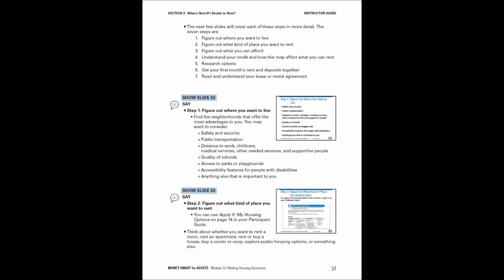Now, I want to make note here that for step 2, there is an apply it, my housing options. It's on page 14 in the participant guide. And so you'll want to have your participants do that, to think about whether they want to rent a room, rent an apartment, rent or buy a house, buy a condo or a co-op, or explore public housing options or something else. That is what that particular step is for.